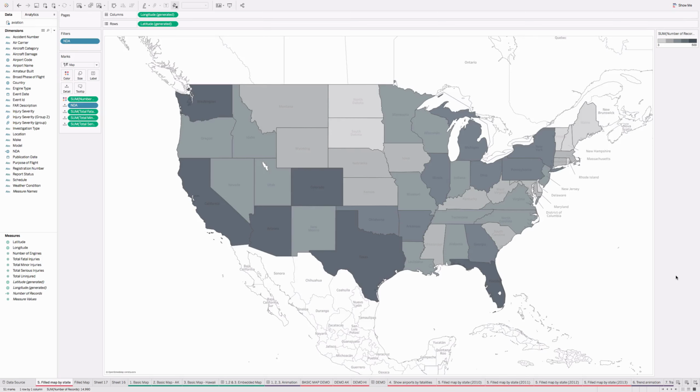Our goal is to create a field map of the United States that shows the number of aviation accidents that happened in the United States. So we're going to start by creating a new tab.